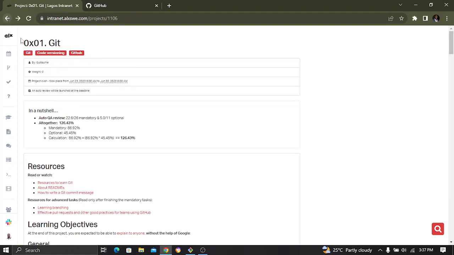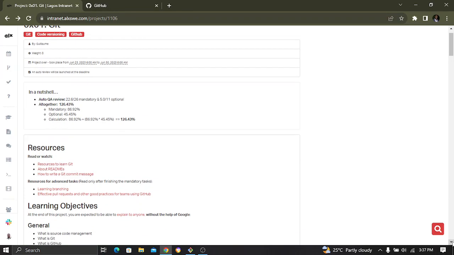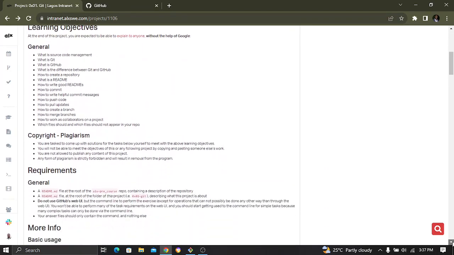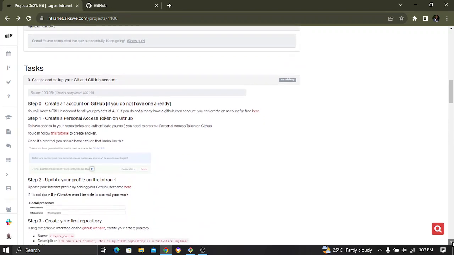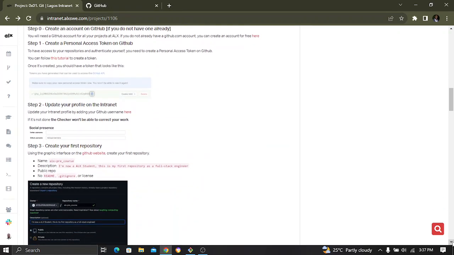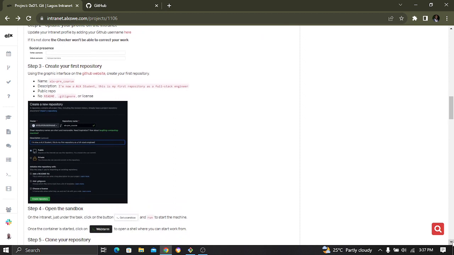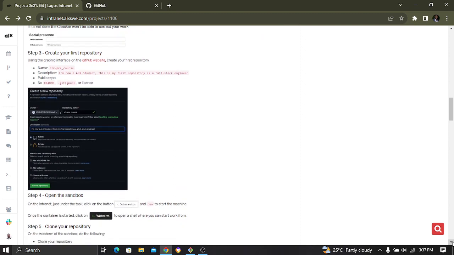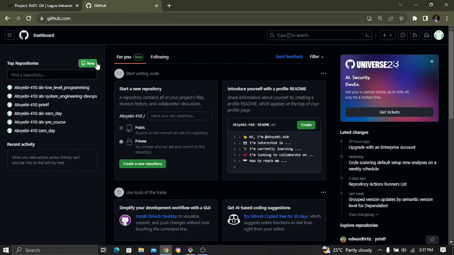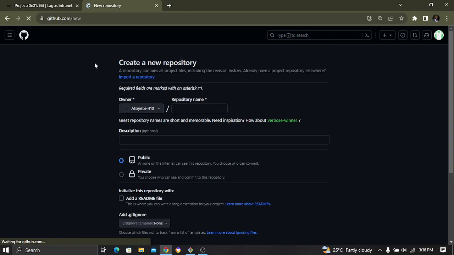So now, after that, what's the next thing you're supposed to do? Let's check. Now you will create your first repository on GitHub. So now you come here, you see this new button, just click on it. New repository, as you can see now.